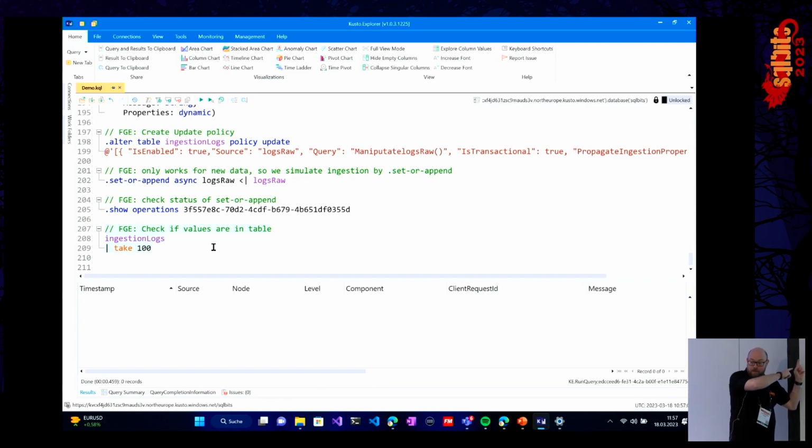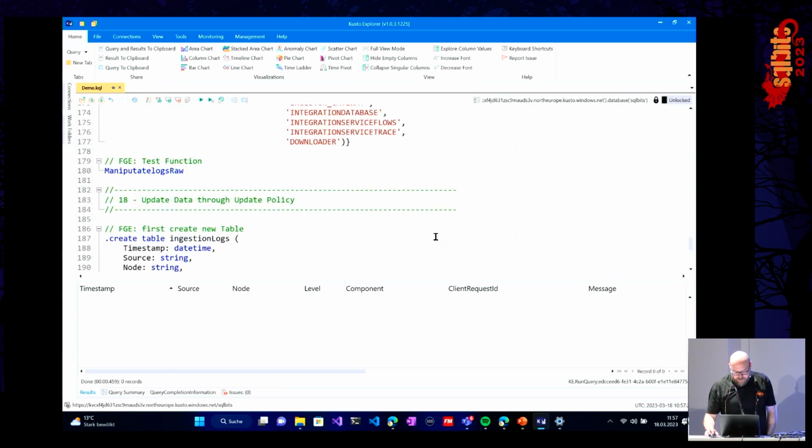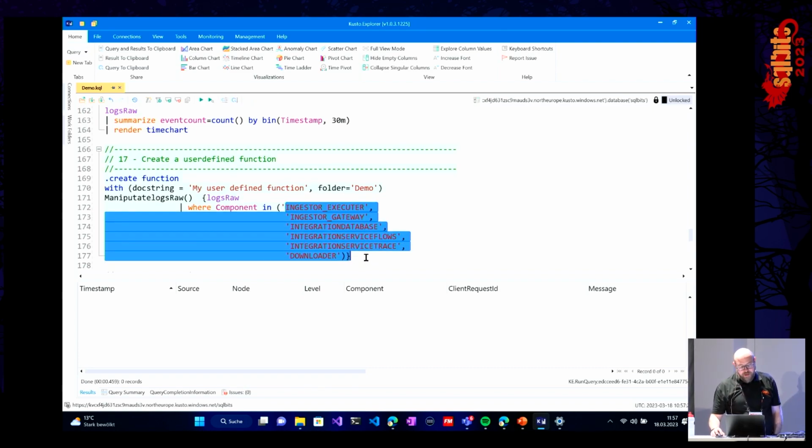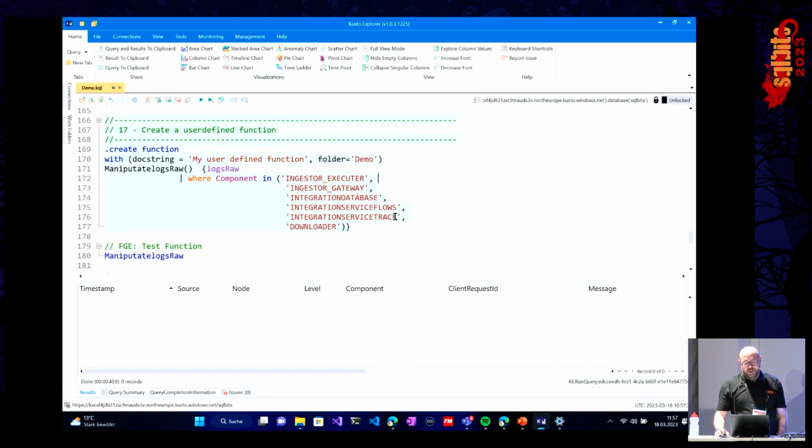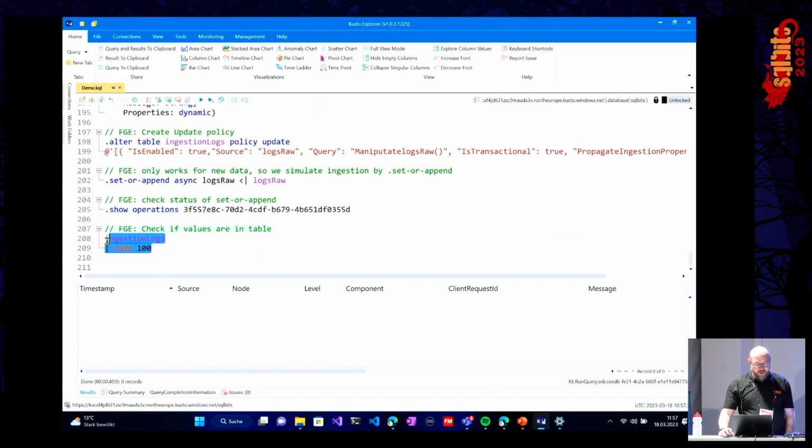And after doing this, every time we ingest data to our raw data table, the data will automatically be split through this function, and all the data which has something like this in the field component will automatically be put in the table. So as you've seen, this is very easy to build an ingestion or to split data into other tables, and then you can analyze them there.